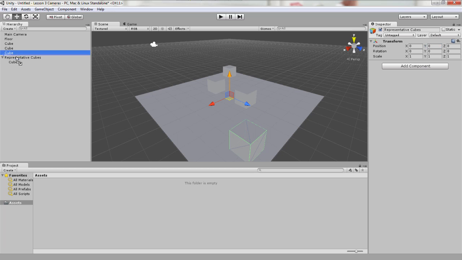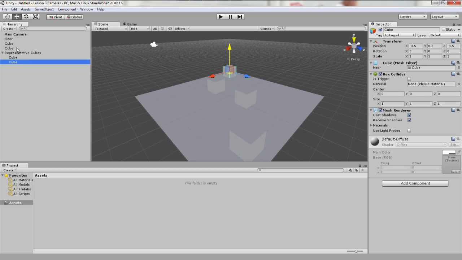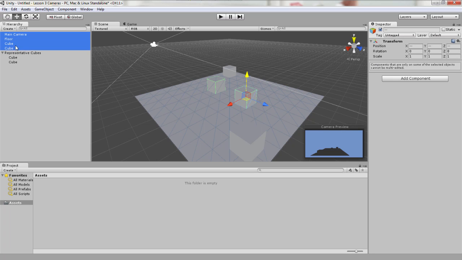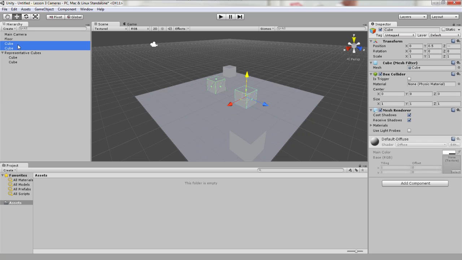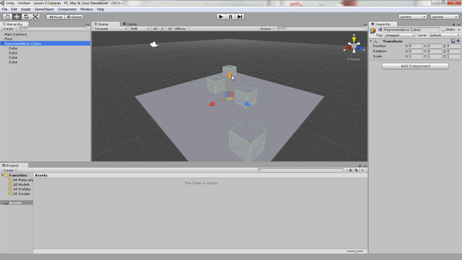So keep parenting your cubes to it. And here's the trick. You can control and click to select more than one unit at a time or deselect. Or you can also shift click to select a whole row at once. So again, parent all our cubes to representative cubes. So they're now all children of representative cubes. And like I said, if you move it up, it moves all our cubes with it. So that's a parenting example, and again, it's just a way to organize our scene.